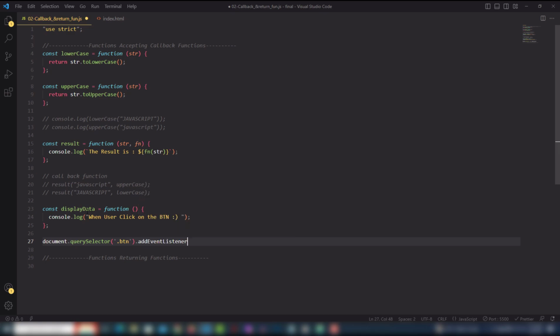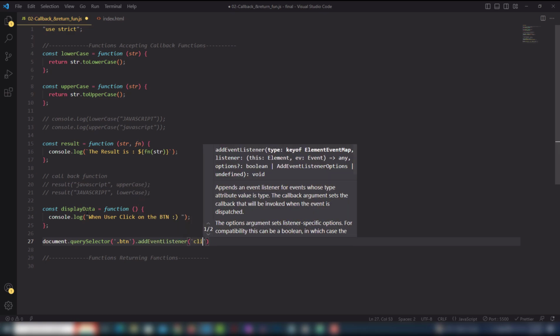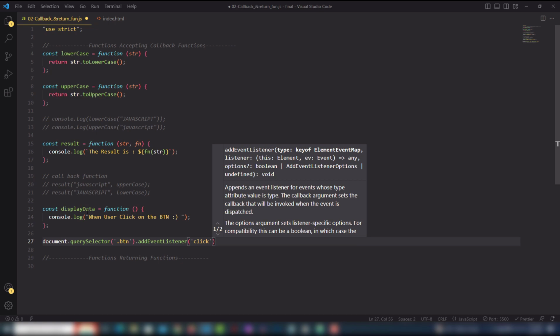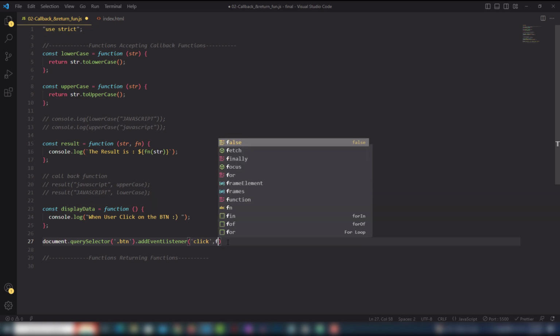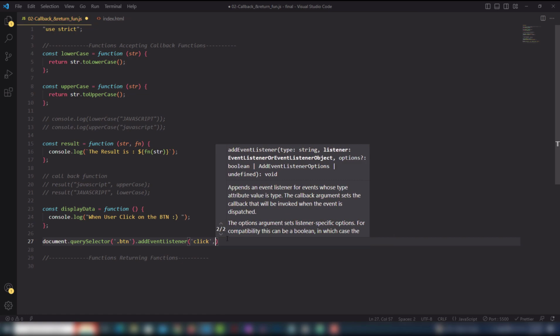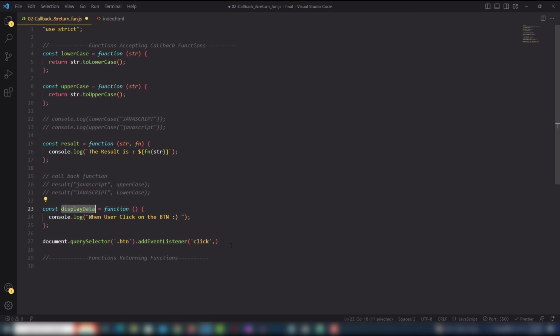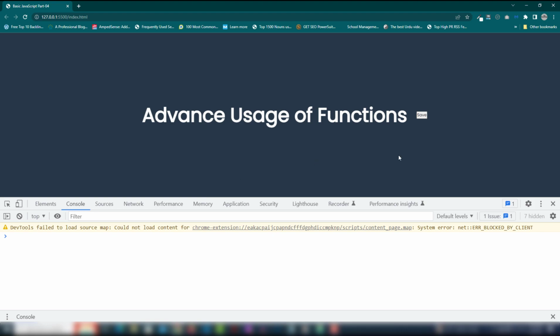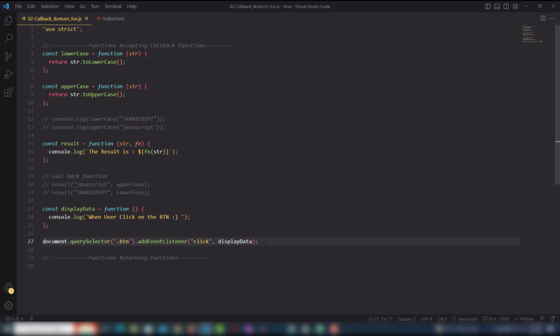Then I need to use addEventListener. Which event? I will use the click event, and then we need to pass the parameter function. So you can use this way, but I will use the callback function. So like this one. Then when user will click on the button, you will be able to see the data like this one. So it is called callback function, right guys?